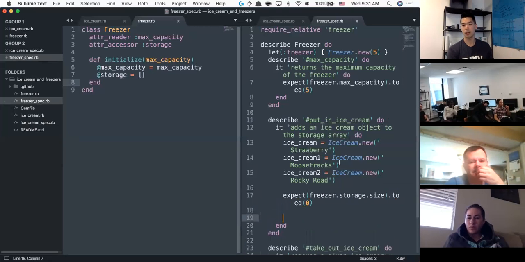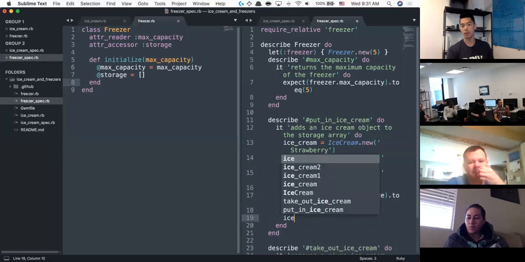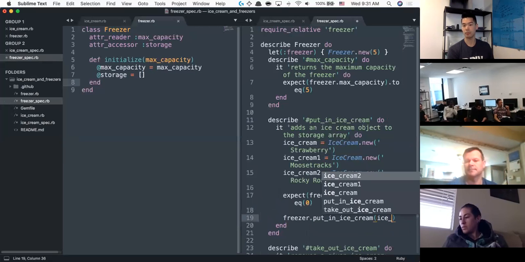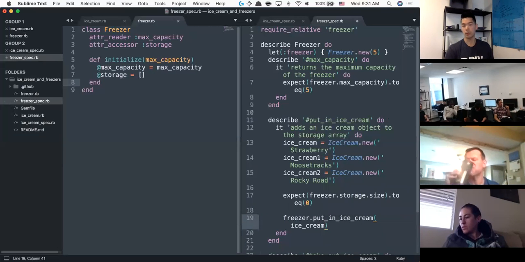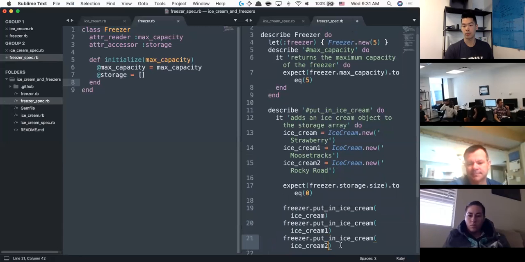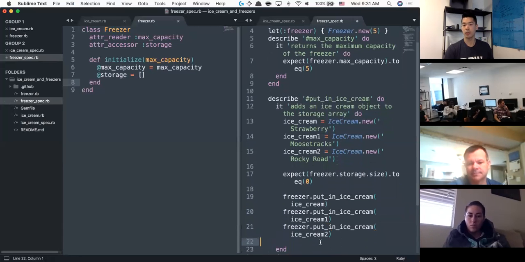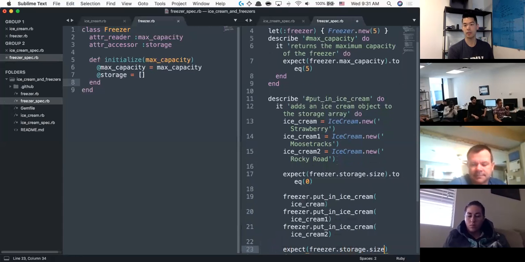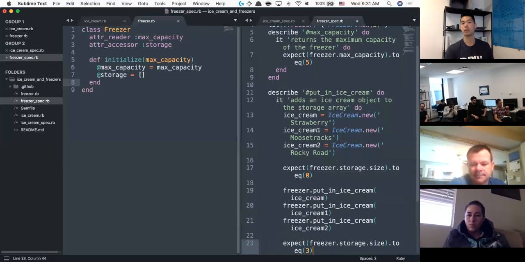So I'm going to run freezer.put_in_ice_cream with this first one. And I'm going to put in the second and third as well. Ice cream 1, ice cream 2. I see that hand, don't worry. At the end, I'm expecting the freezer.storage.size to equal 3. Michael.